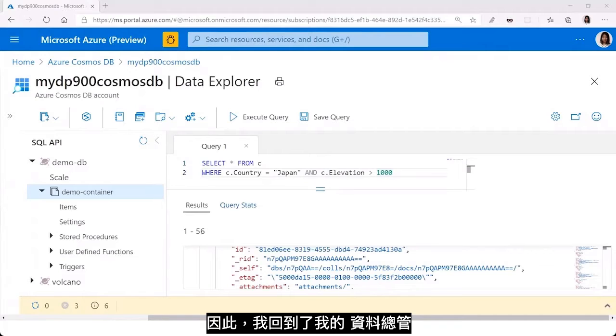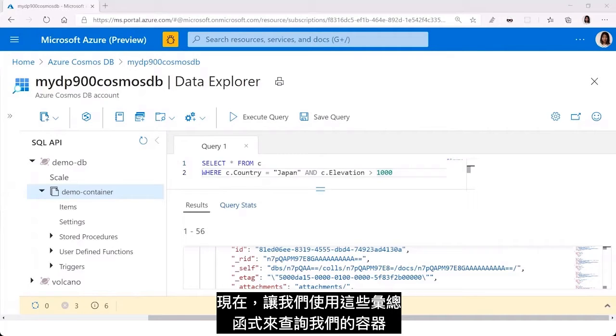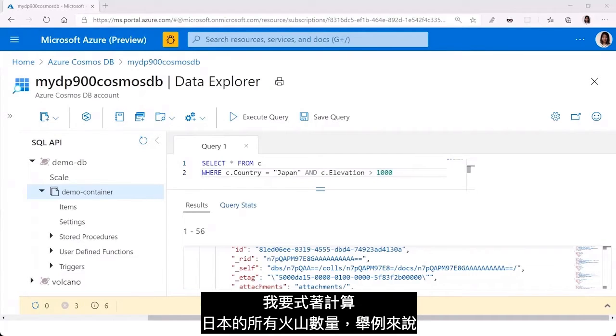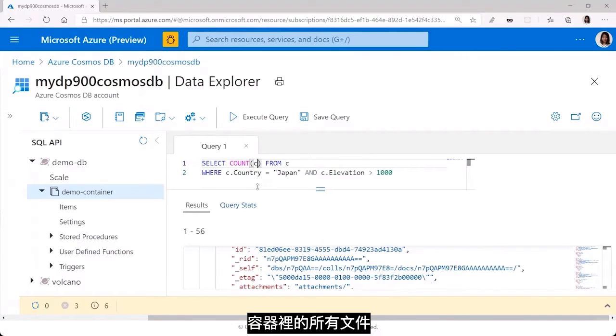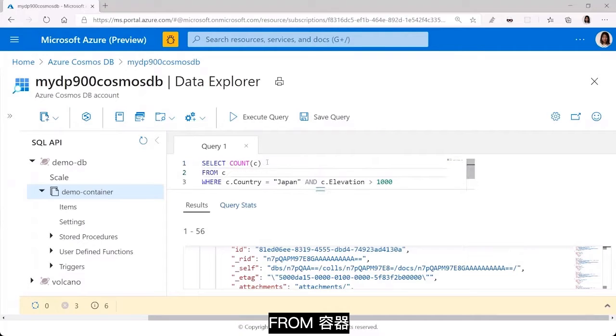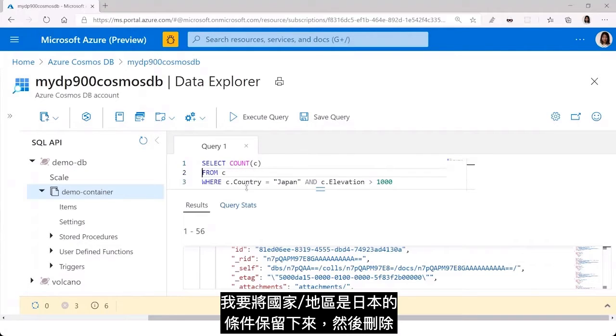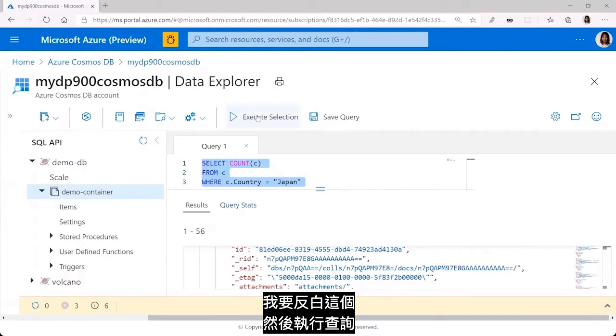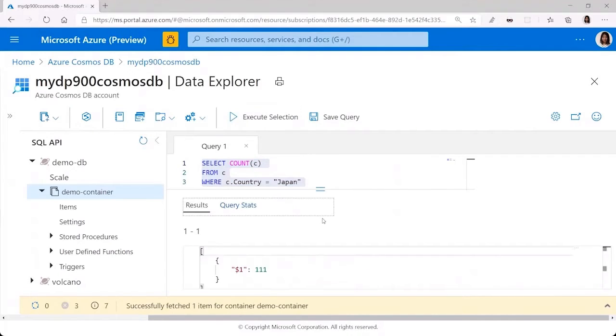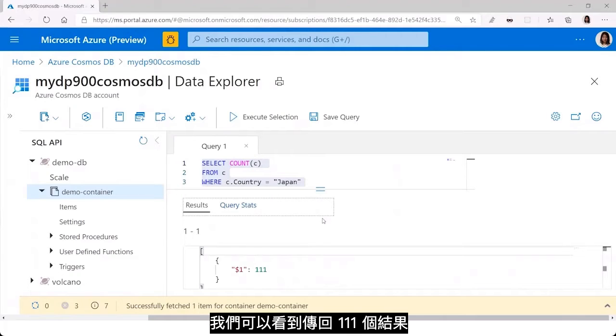So I'm back in my Data Explorer, and now let's use some of those aggregate functions to query our container. I'm going to use the count one, and I'm going to try and count all the volcanoes in Japan, for example. So let's see what we can do. We can change the star to count everything in the container from the container. And I'm going to leave the condition as country equals Japan and just remove the elevation. I'm going to then highlight this, and I'm going to execute the query. And we can see that 111 is returned.